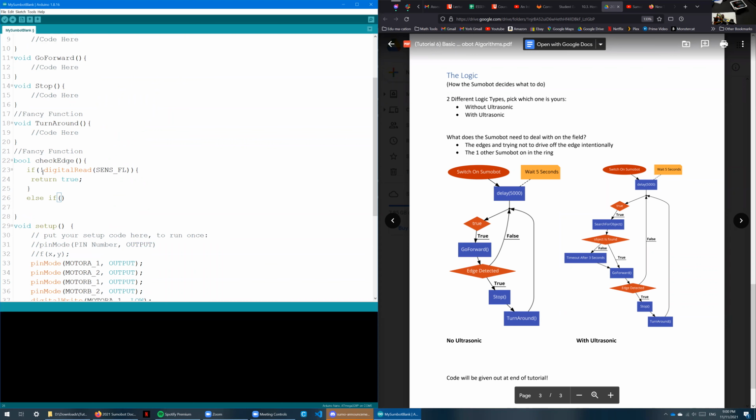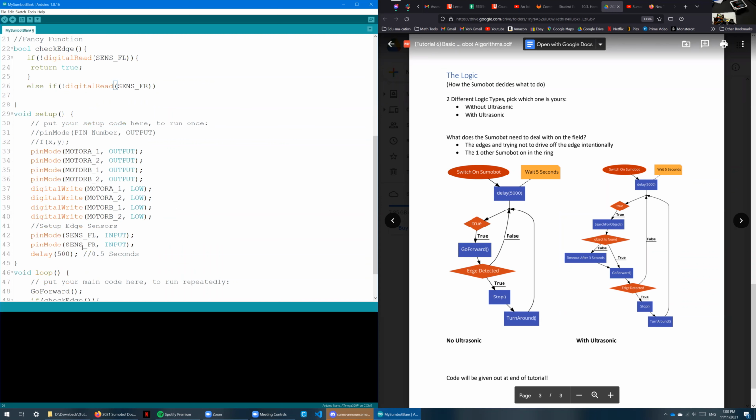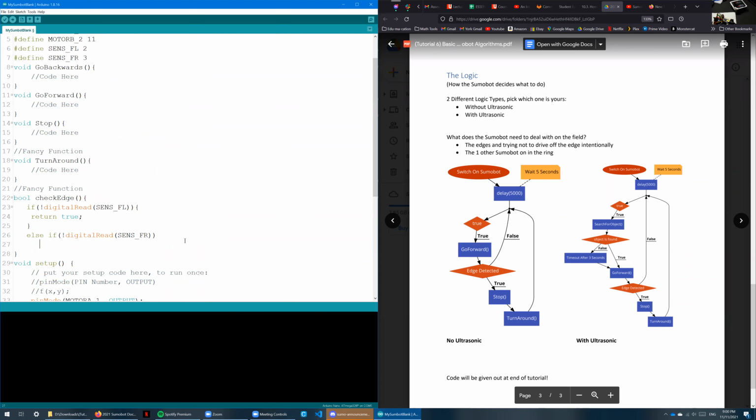Same thing, except we just need to change from front left to front right. And just confirming, yes, front right. And then we just do the same thing.